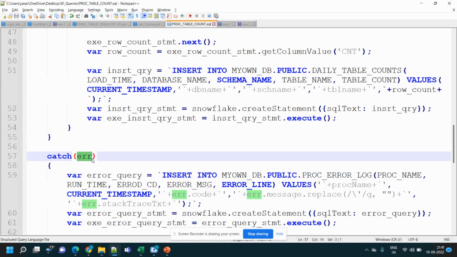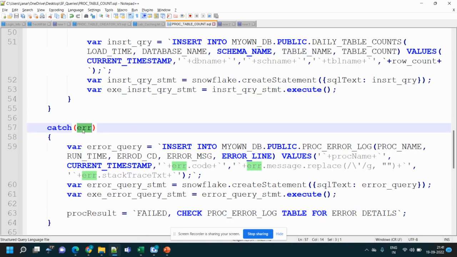So you can use any variable name. You can simply use ABC, whatever it is. But by using this only, we are going to get the error code, error message, and error line number. Let's see how to do that.